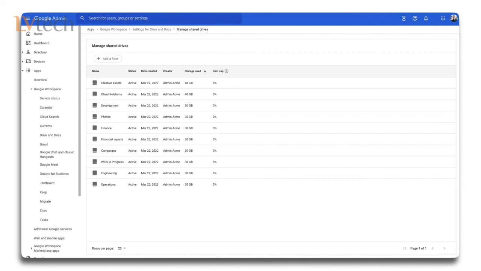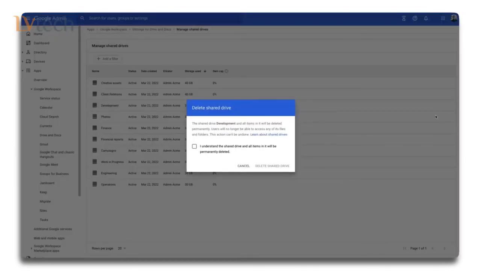Should you want to free up space, admins can delete a shared drive directly from this page by mousing over the desired shared drive, clicking the More option, and selecting Delete Shared Drive. Please note that this action is permanent and should only be used when absolutely necessary.